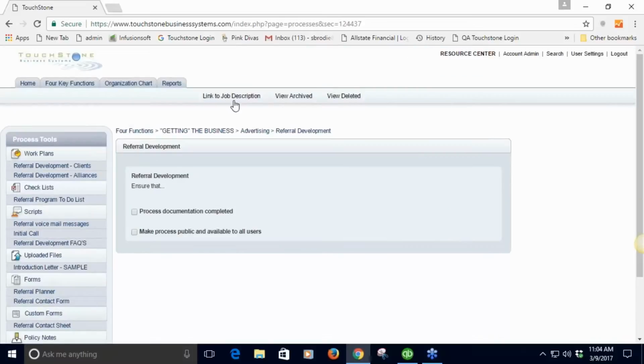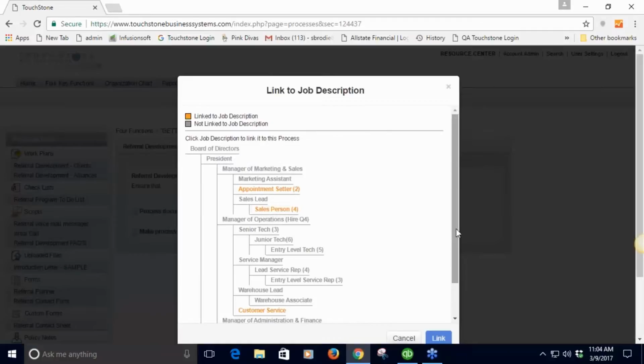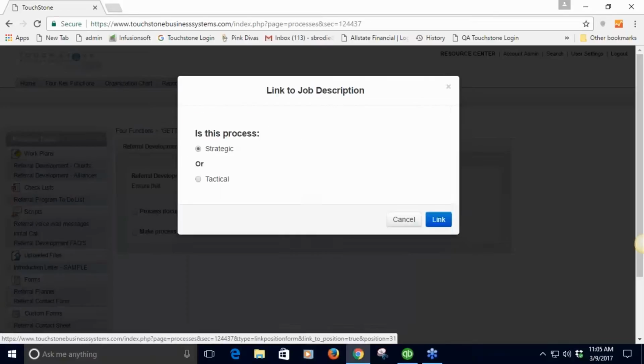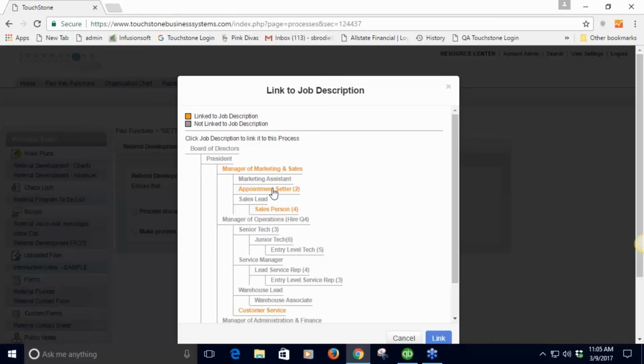First thing I want to show you is this toolbar item right here, which we saw last week during job descriptions, but I'll just highlight it again. If you go link to job description here, you'll be able to see which processes this job description has been linked to. And you can also link it and unlink it from this screen. So this is just a quick way to do a double check to make sure that you've linked the process to the right or correct job description. And then if you've noticed that it's not on a position, then you can move it and you can take it off or add it from that position. So if I select this position right here, click, it's going to ask me strategic or tactical section of the job description, and I hit link. If I want to remove it, same idea, you just select a box that's orange, and it'll take it off that job description.